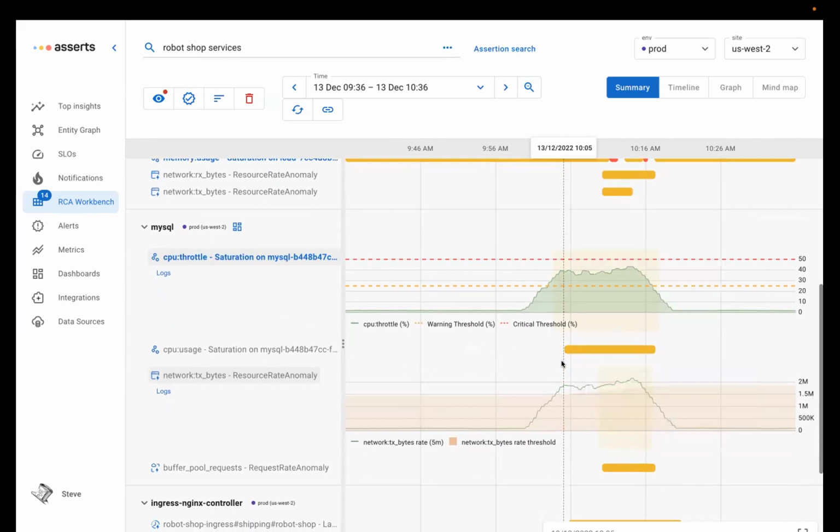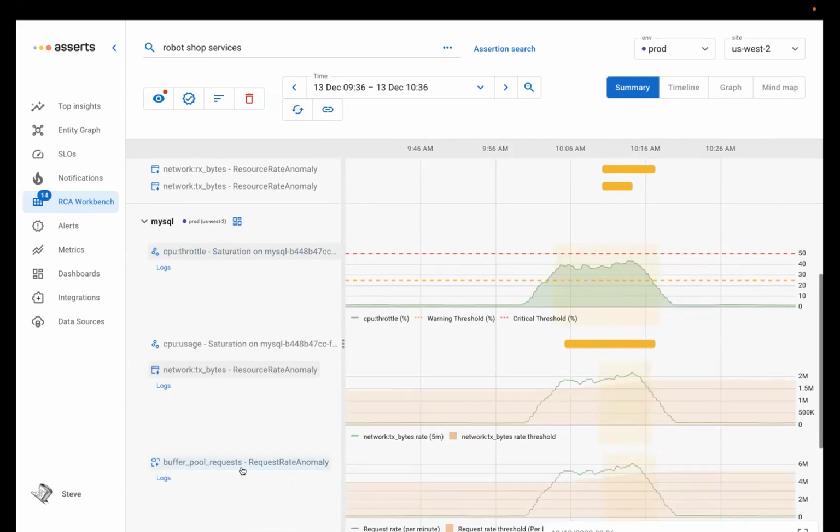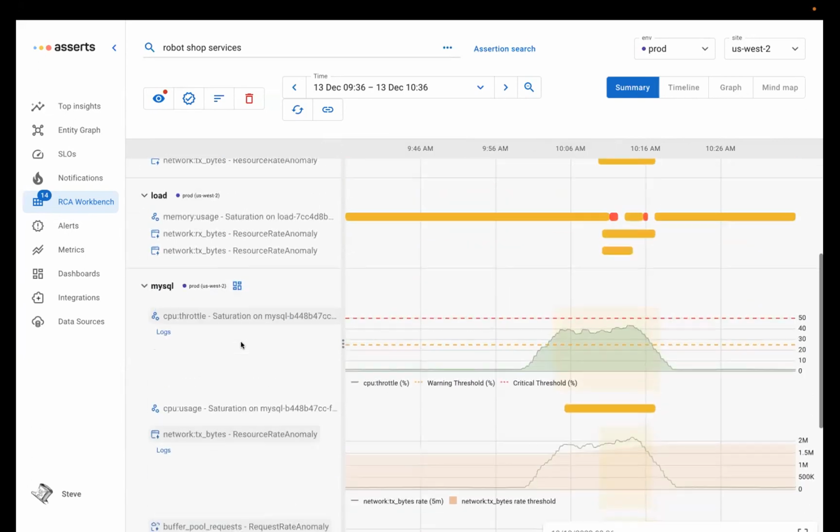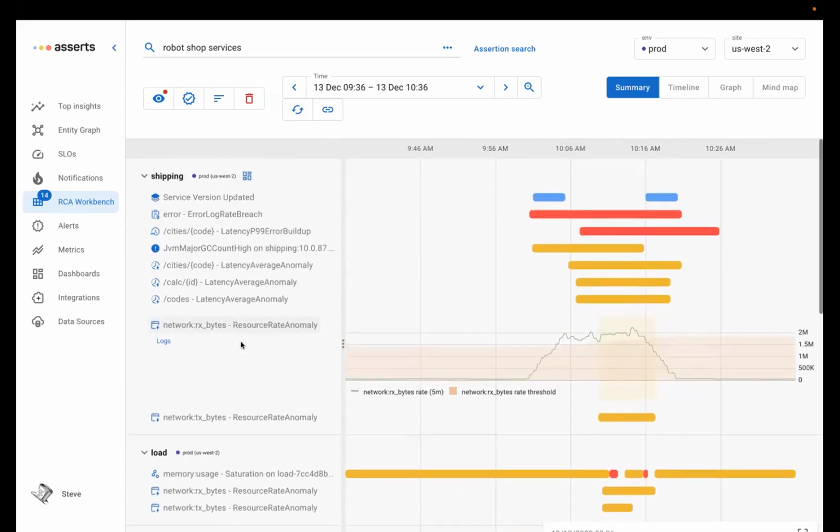So that's starting to give us a bit of a clue that MySQL is working very hard. It's using a lot of CPU. It's transmitting a lot of data. Also, the buffer pool requests are a lot higher as well. So it's shifting a lot of data. So, okay, we go back to our shipping service. What else can we see that is a problem here?